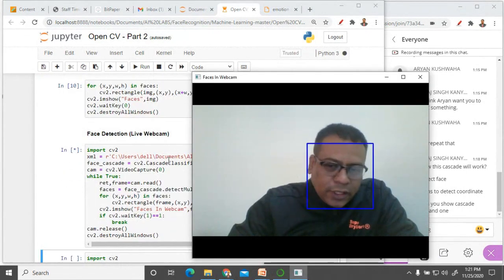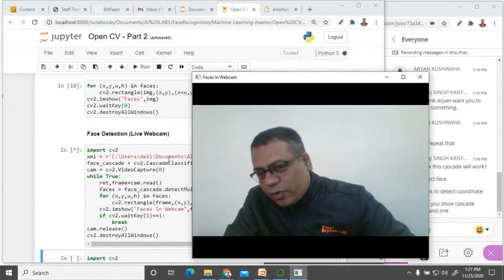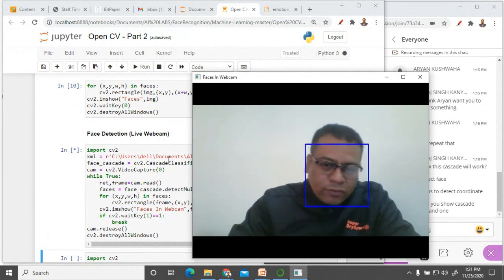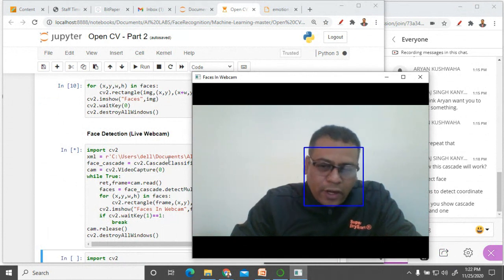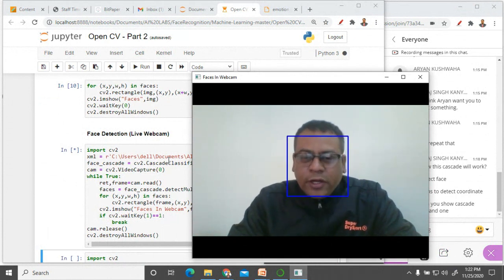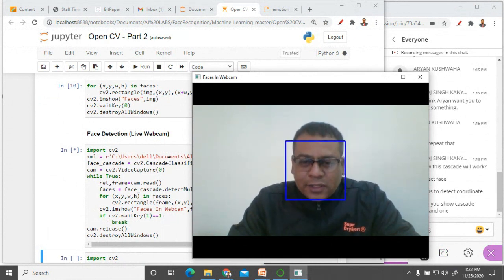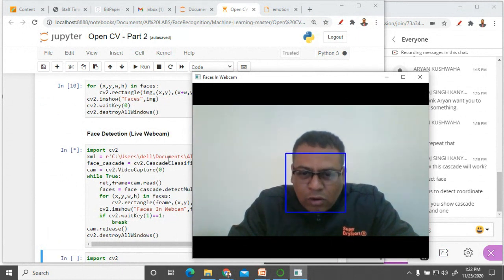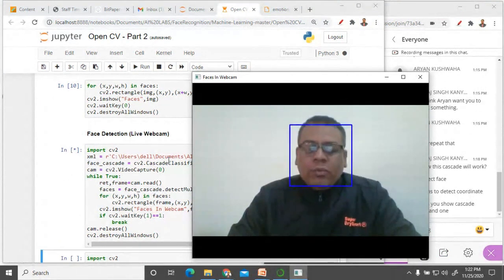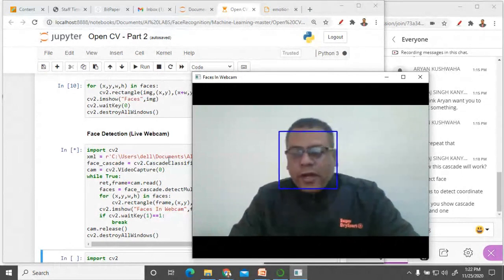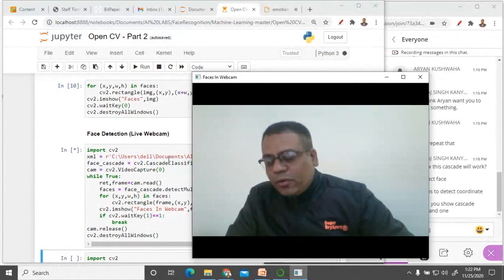In real-time face detection, when we move our face from right to left or left to right, the rectangle is automatically created using the XML file, and all the coordinates are automatically tracked with each frame.